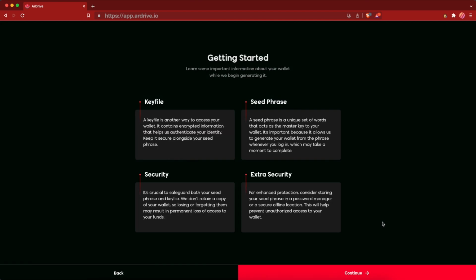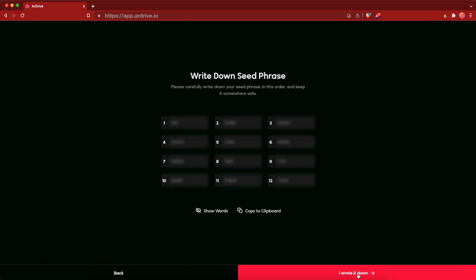Click that. ArDrive explains what a key file is, what a seed phrase is, and how to secure these assets. That's important. Make sure to take the steps to secure both your key file and seed phrase. Click continue and ArDrive provides your 12-word seed phrase to write down or copy.